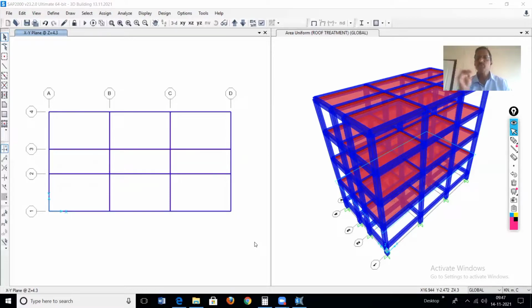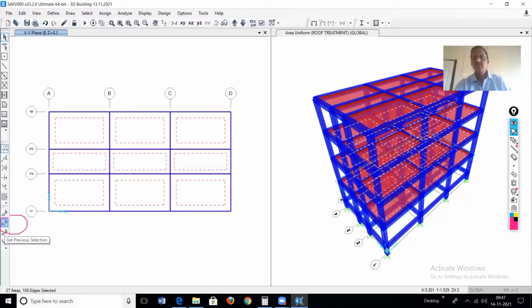Next, on the same floors, we will apply the floor finish. We will apply the flooring loads. Then again select the command. Here one additional shortcut is there. When we use this command, the previously selected elements get selected again. So you just click here. Okay, the same slabs which were previously selected are now selected. We can see in the 3D view as well as this view.